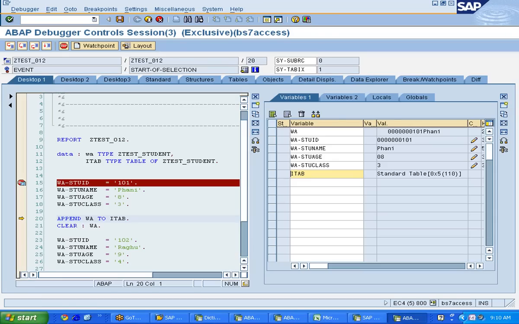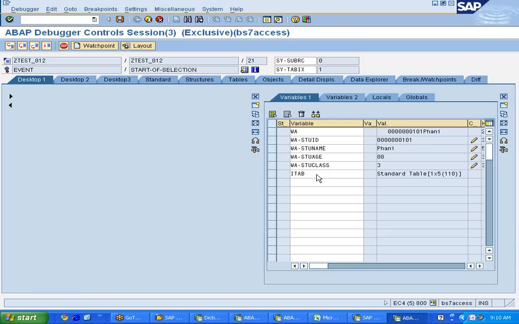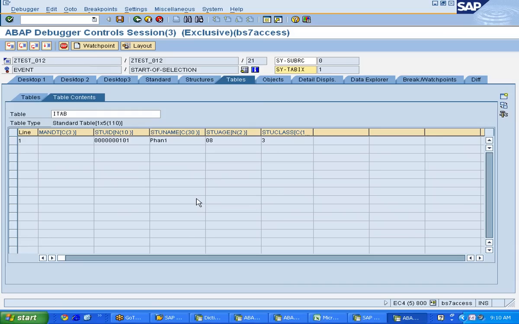So as of now, nothing is there in the internal table. After this step, what happened? Work area content will go to the internal table. Yes, sir. It went.